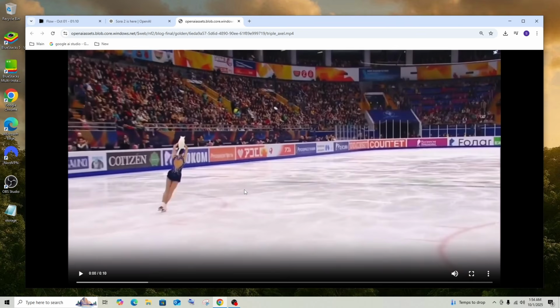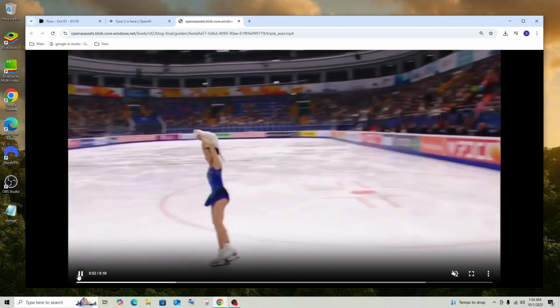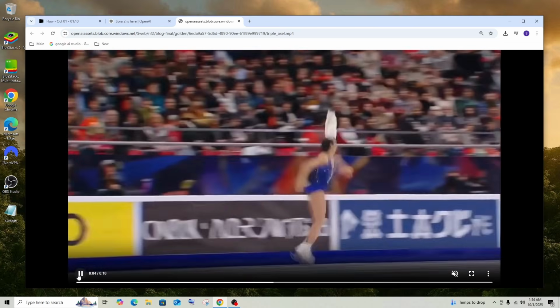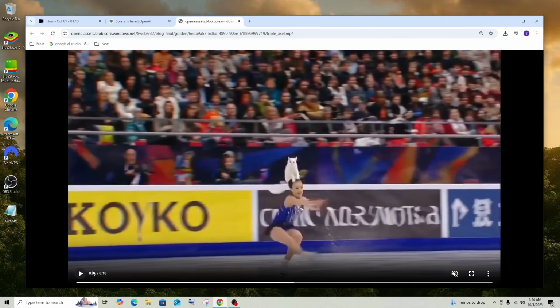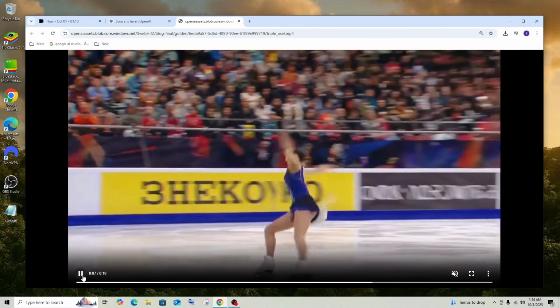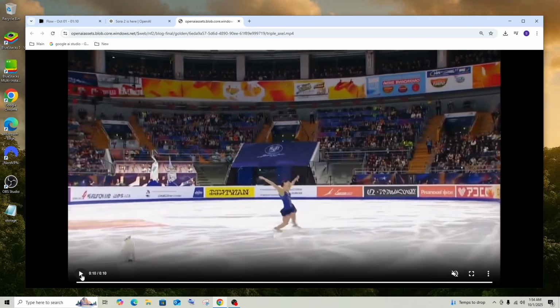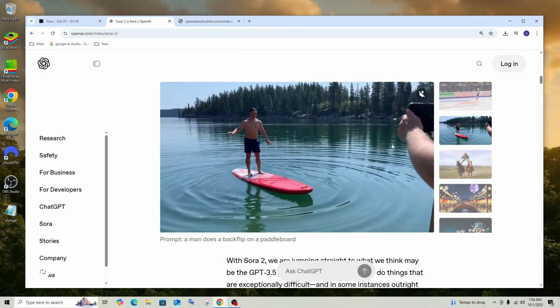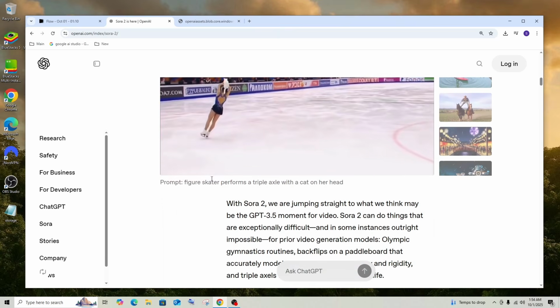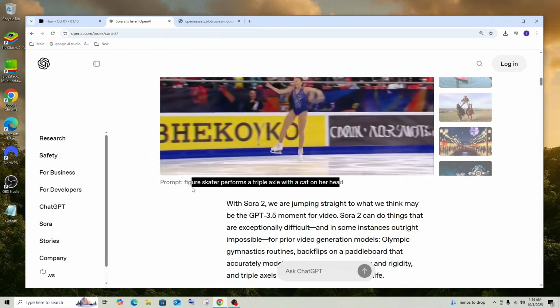Okay, this video is absolutely insane. Just look at it. Basically there is a person skating and she is carrying a cat. Just look how good it looks. Even the cat is spinning so perfectly, and at the end the cat literally lands on the floor. That's also so smooth that the sync and the physics are top notch. For this also it was quite a simple prompt. It's just a figure skater performs a triple axel with a cat on her head. That's how simple it is.